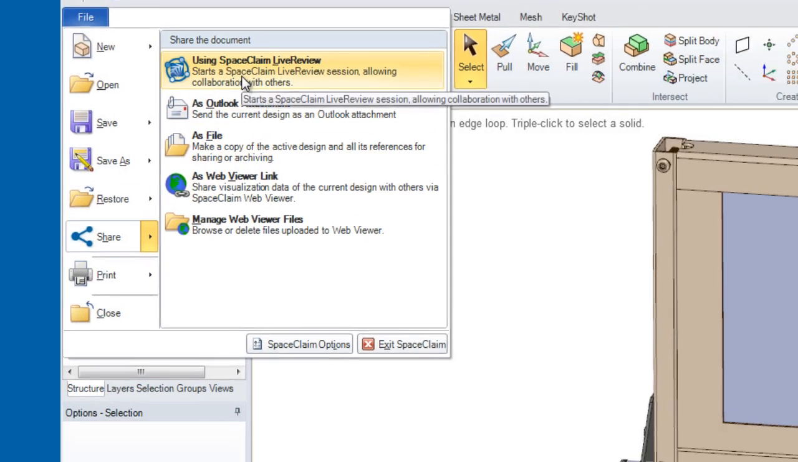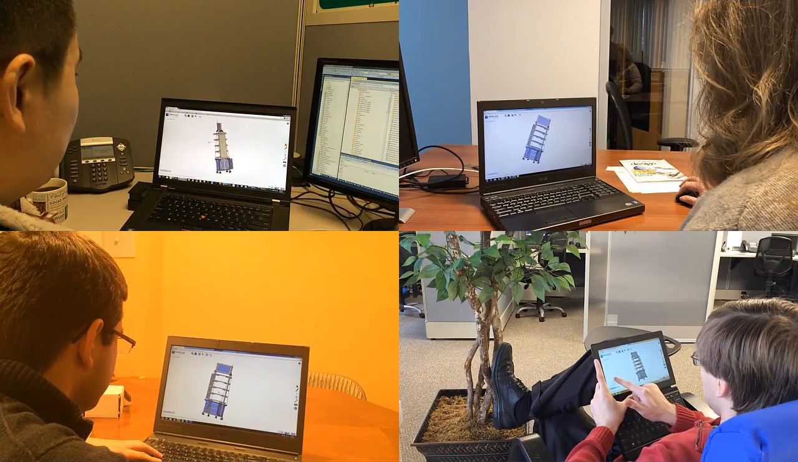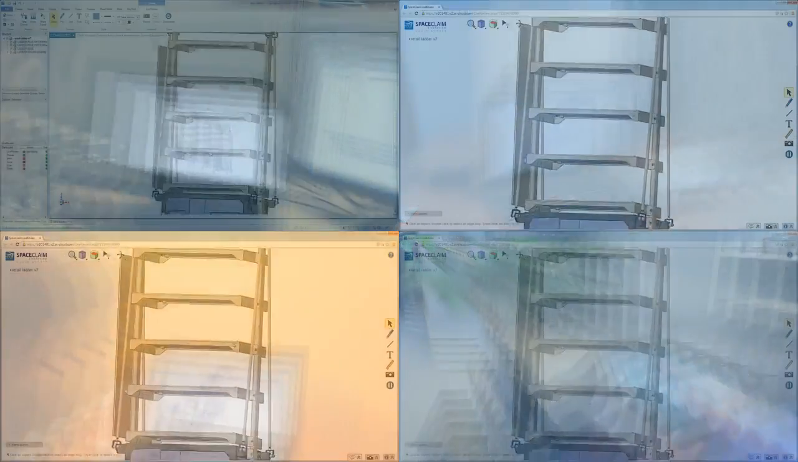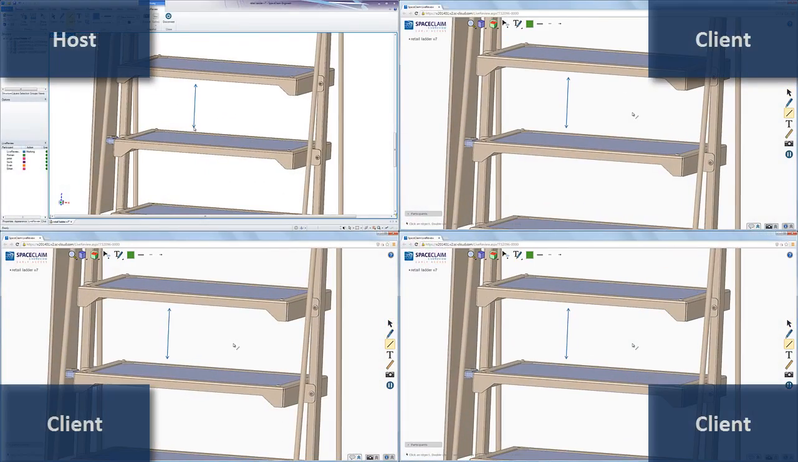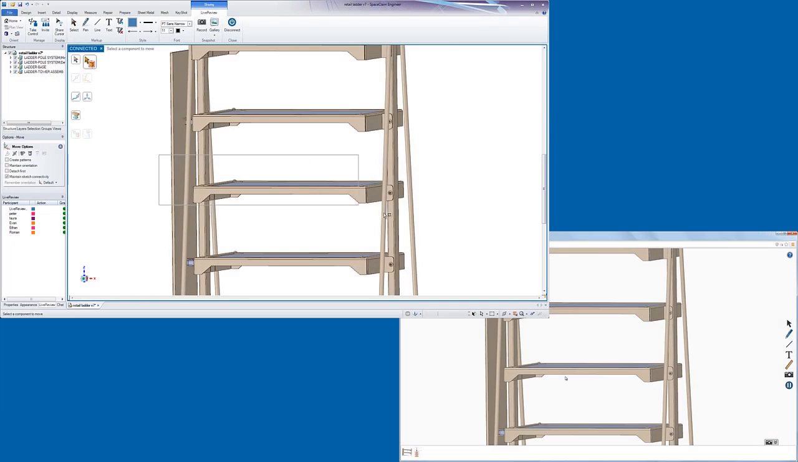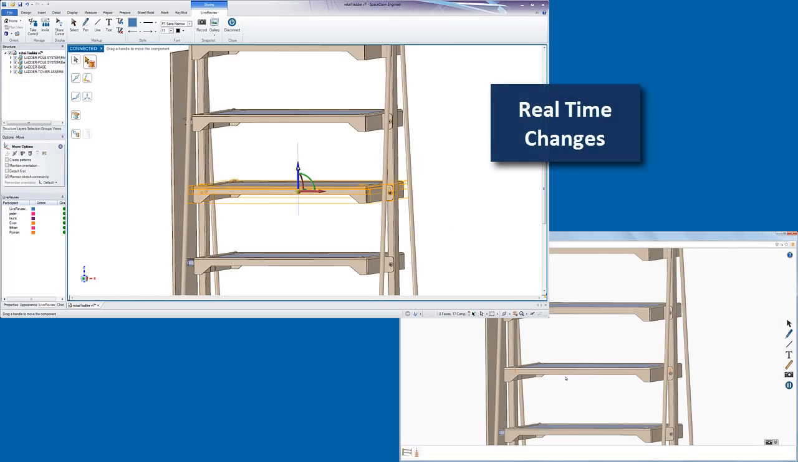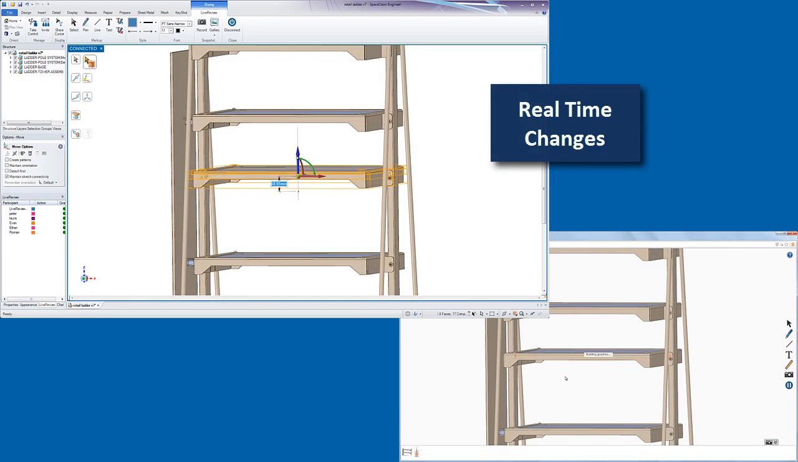SpaceClaim's new LiveReview makes design reviews quick and easy. With one email, people can come together and engage in a 3D modeling session. Anyone with SpaceClaim can host a session and collaborate with an unlimited number of clients, no matter where they are, while making changes in real time on the model.